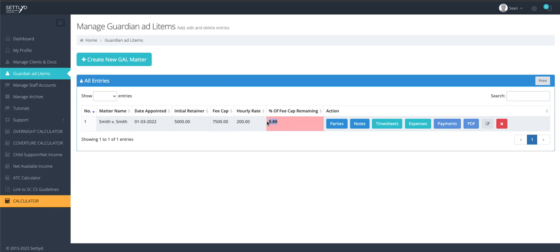Which means that through this, you're going to be able to, on all of your cases, monitor as you get close to using all of your fee cap, so you can know which ones you're going to need to bump up, get trial retainers, or ask the court or the parties to increase that fee cap limit. So everybody, that is the Guardian Ad Litem module.